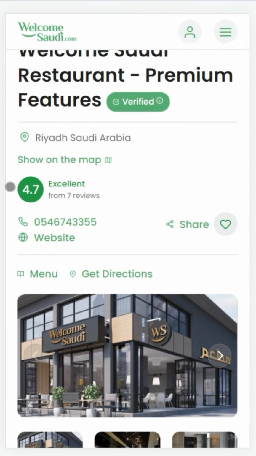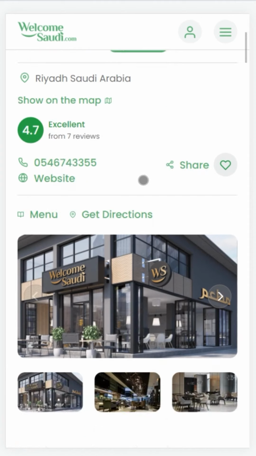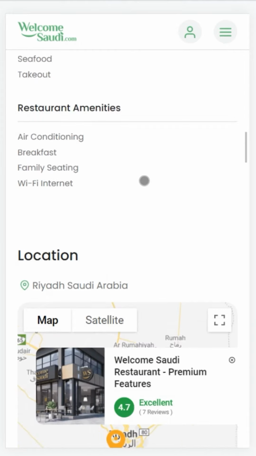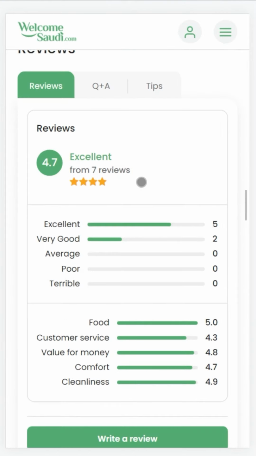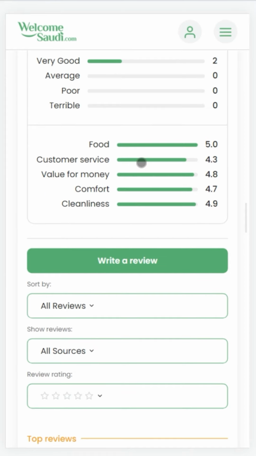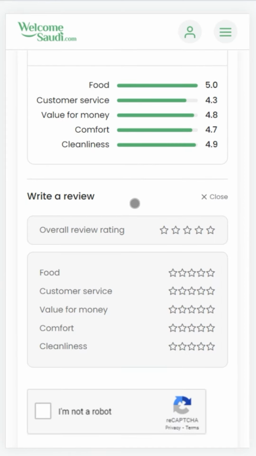Here you can see the average review rating and the total number of reviews. To leave a review, you simply scroll down to the bottom of the page to the review section and then click Write a Review. At this point, if you're not signed in, you will get a pop-up asking you to sign up or log in. If you haven't signed up, we have another tutorial on how to sign up for a free account.